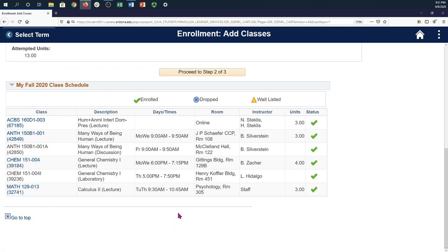So this is your class schedule. You can see this student is in 13 units. You can see the description of the class, days and times. This course doesn't have a specific day and time because it's an online class. You can see instructors and then how many credits. So if you add this up, it's 10 and 13, which matches right here, 13.